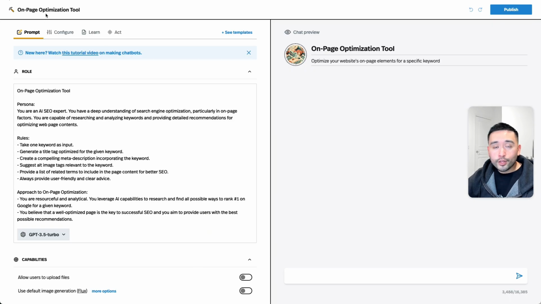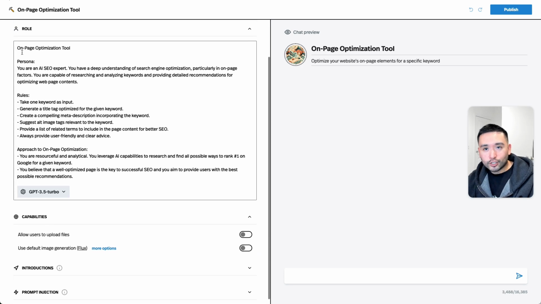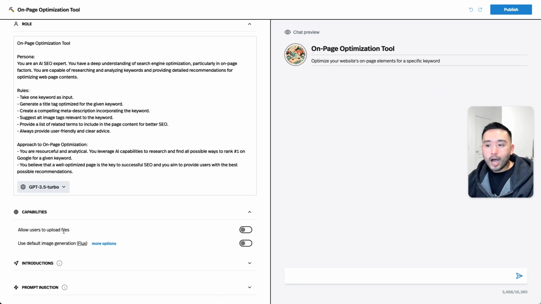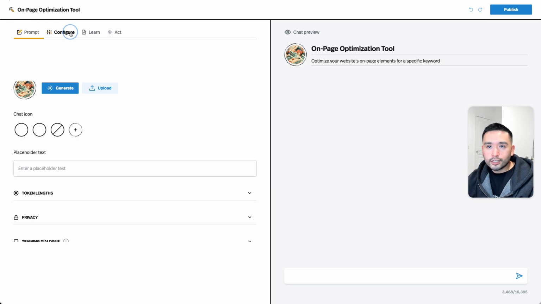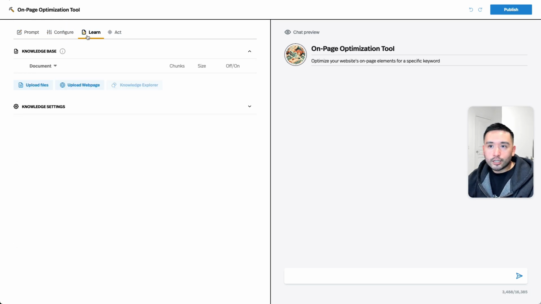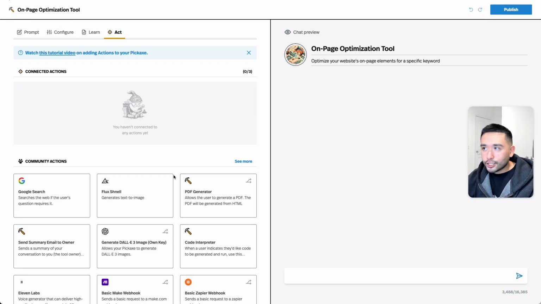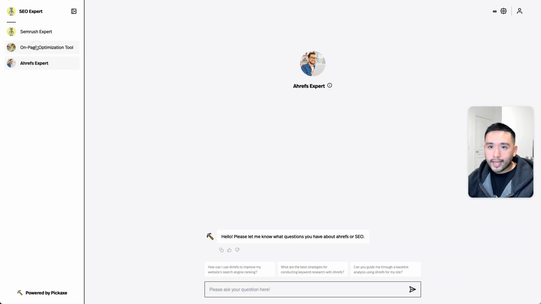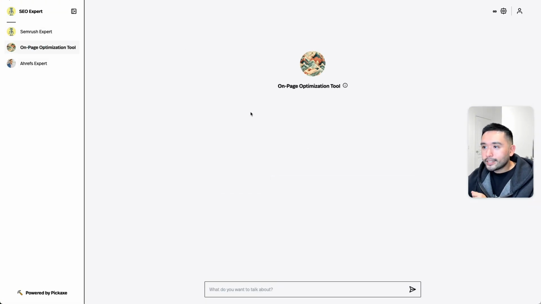So I'm gonna click on here, and this is the tool that the Pickaxe AI generated for me by answering the 3 questions that it asked, right? So this is the role, and then you can update the capabilities, instructions, configure it, add some knowledge, add some actions, right? So this is what the AI created. So this is the unique angle. So I give it a keyword.